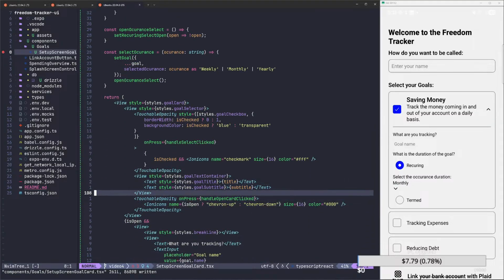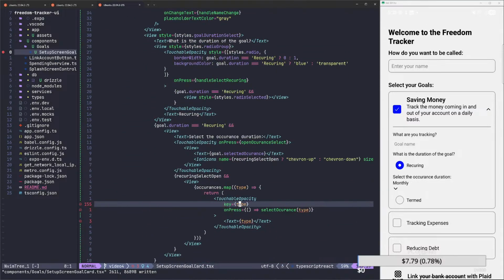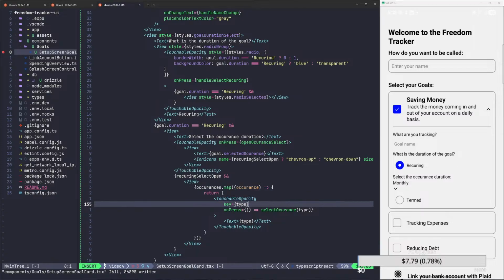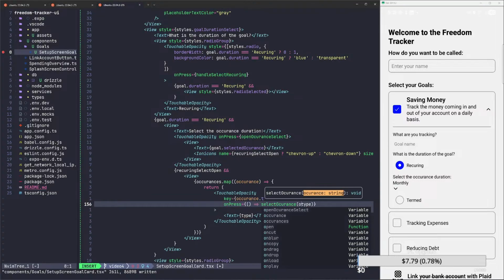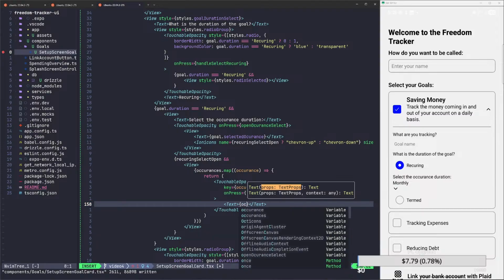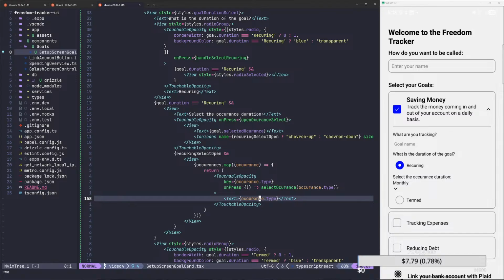Now the question is where we want to put it, and this can be mad at us. So now the key is going to be, I'm going to call this occurrence, and this will be occurrence dot type. Same thing here, occurrence dot type, and then here type will be occurrence dot type. And I think I spelled occurrence wrong in a bunch of places. I'll go back through and spell it properly.